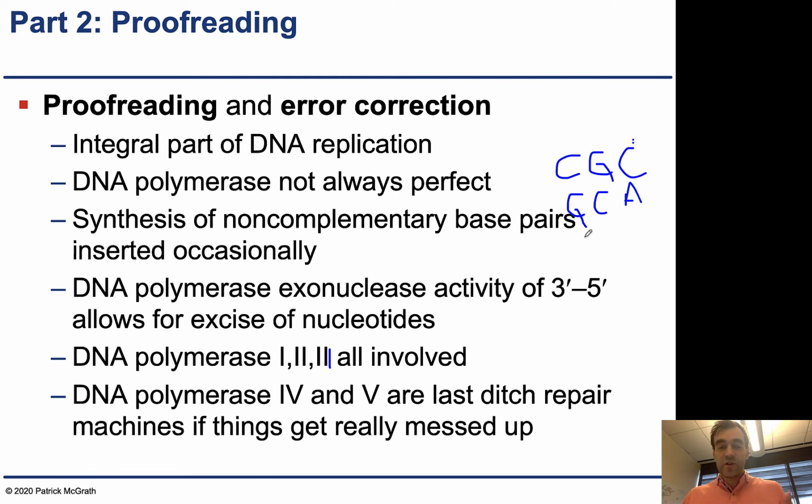So DNA polymerase III, as it's adding, it might realize it just covalently bonded something incorrect, and so it's able to actually cleave off that A. And similarly, the 1 and 2 polymerases are involved as well.